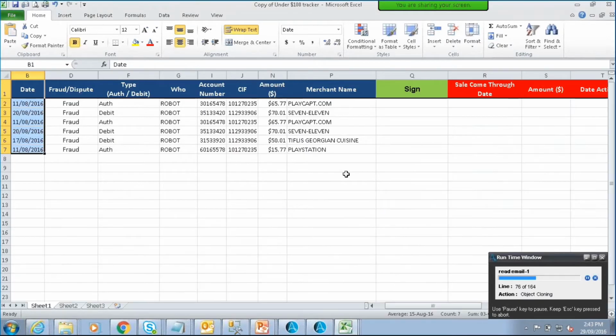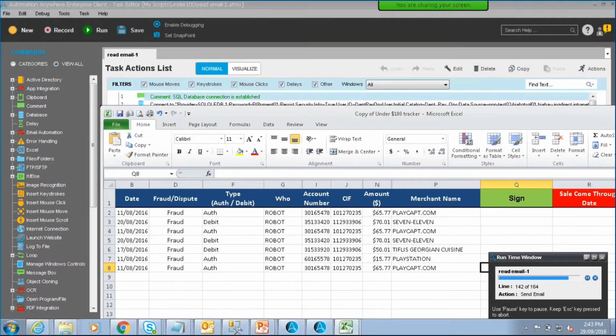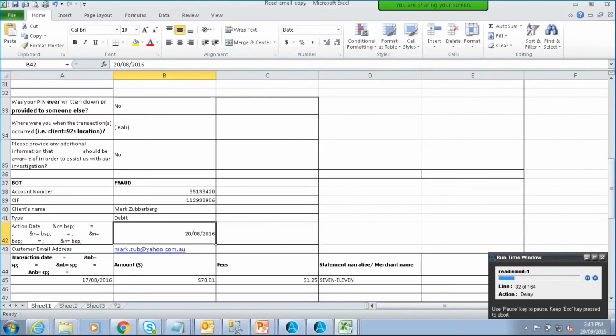Robot then opens under $100 tracker Excel sheet and enters extracted transaction information into under $100 tracker. If the type of transaction is auth, then it does not add information to K2 bulk upload sheet and moves on to pick the next transaction. It then repeats the above process for next transaction until under $100 tracker is populated.